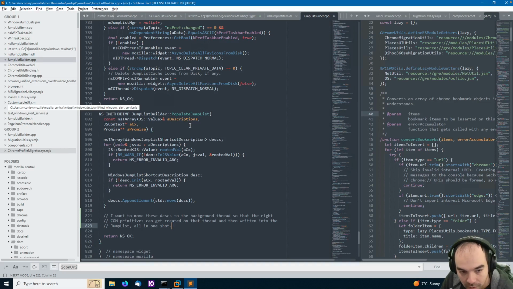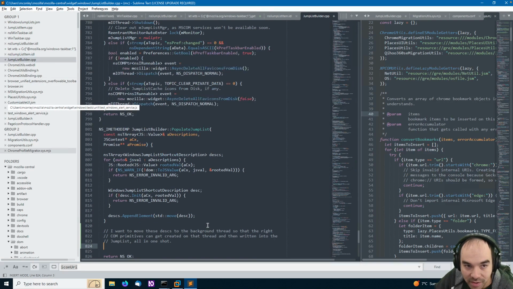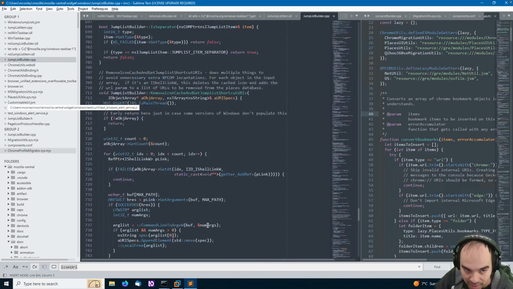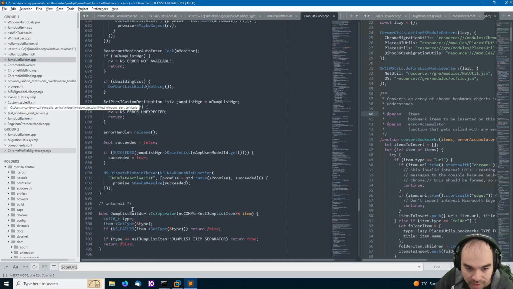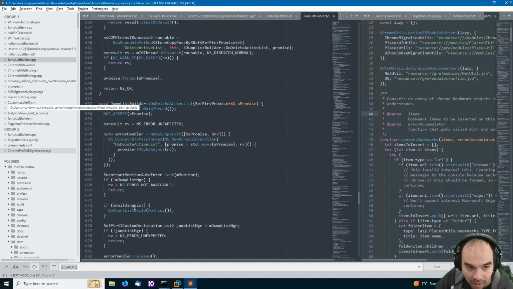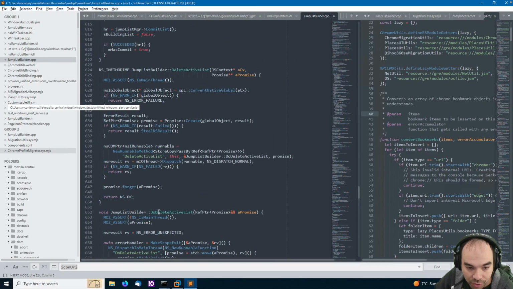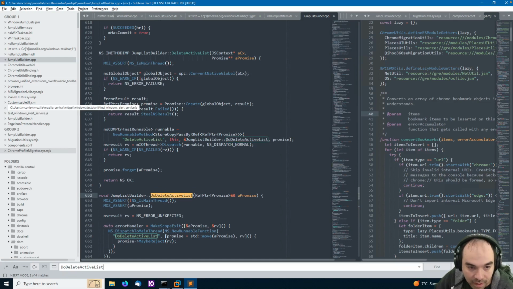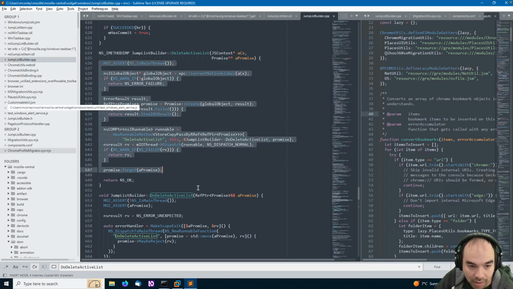Okay. So this is going to get kind of complicated, I think. So I am actually going to dispatch that to a different thread and have that thread execute a different method, I believe. And we were doing some of that before with the do delete active list stuff. Yeah, basically this entire structure here, we're going to want to do that.